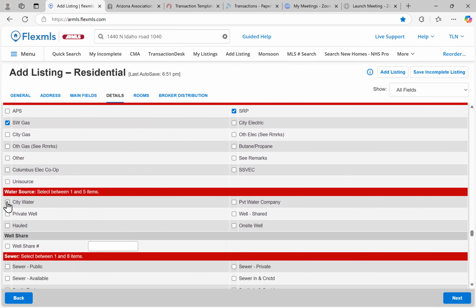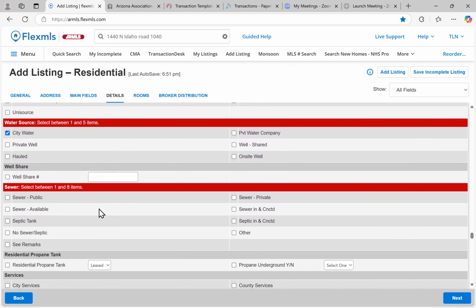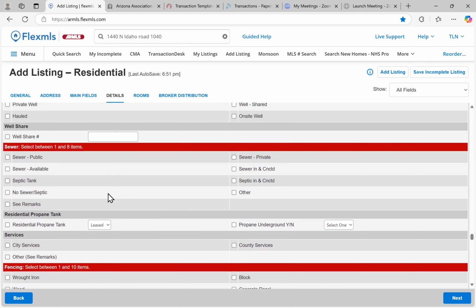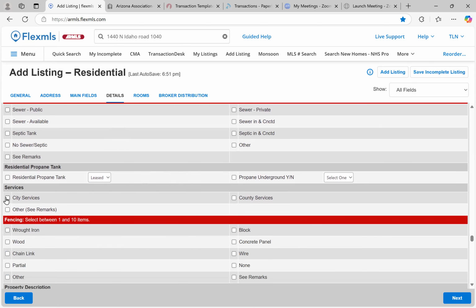Who's the water source? Is it city water? Is it a well? If it's a well, then you've got additional paperwork that you need the seller to sign. Sewer, is it connected to city services or is it on a septic tank? Or maybe it's septic, but it's connected to the city services. I do like to check this one, even though it's not required, because if it is city services, I like to note that it is.